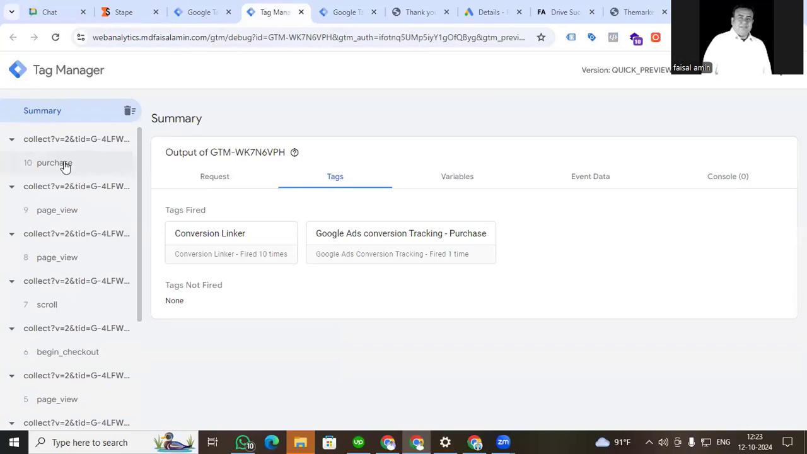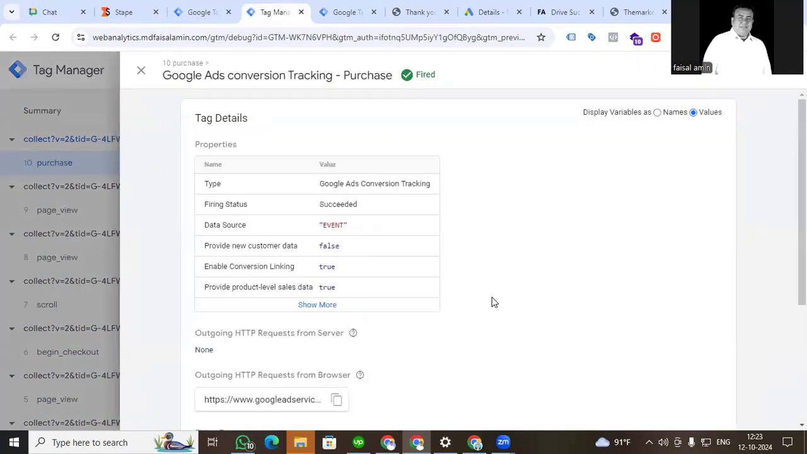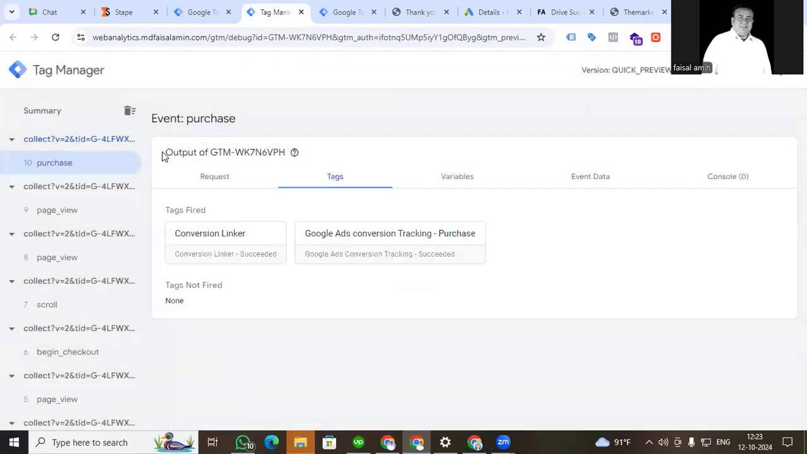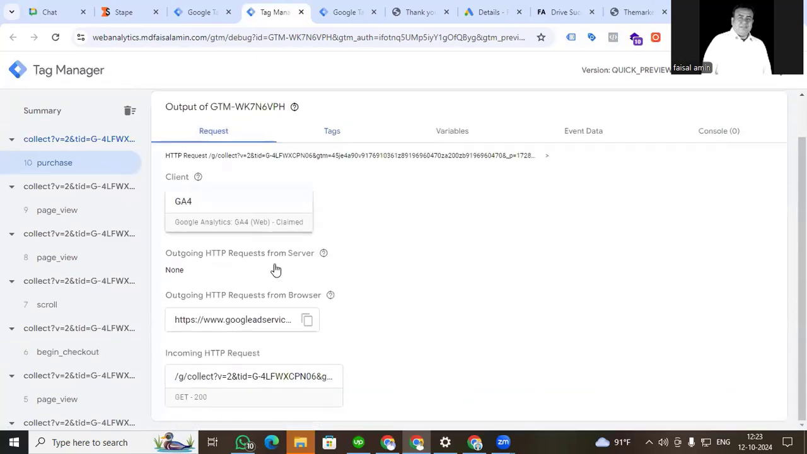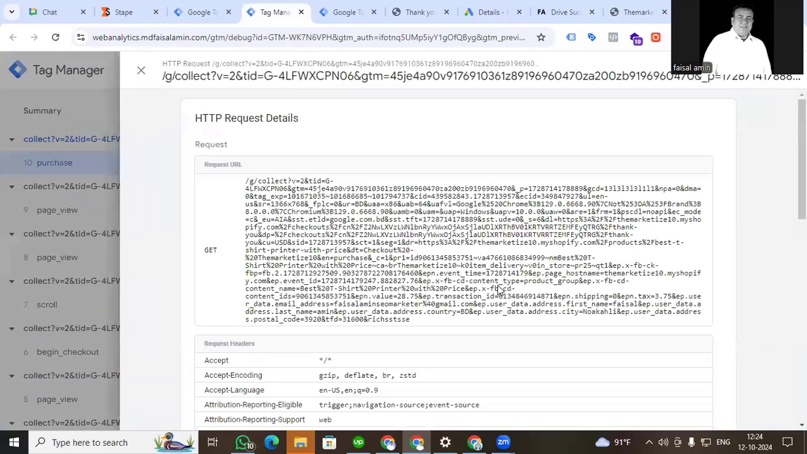Here you can see that in the purchase event, we find our Google Ads conversion tracking purchase. So if we expand it, here you can see that our tag is fired and working perfectly for the Google Ads conversion tracking. And if you go to the request section, then go to the incoming HTTPS request, we can find each and every piece of data for the Google Ads conversion tag purchase. So finally, we have set up Google Ads conversion tracking for server side with GTM for the Shopify store. You know that I am using the theme independent data layer for the Shopify store.